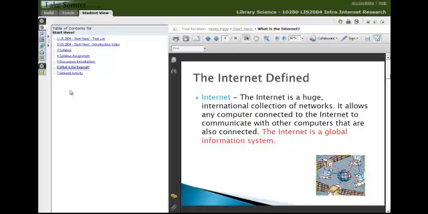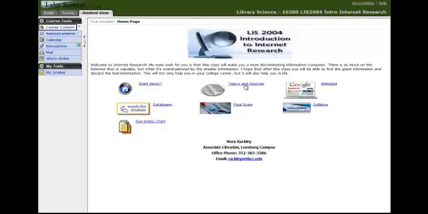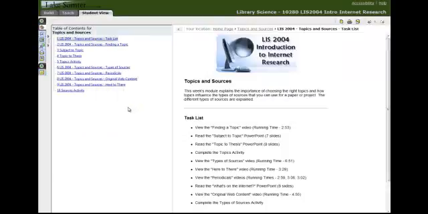Most modules will have activities. In order to see how they work, let's go to the next module, Topics and Sources. To get there, we click the arrows to expand our course tools. We click on course content and then on topics and sources. First, the topics and sources task list has information like video running times and the number of slides in each presentation.